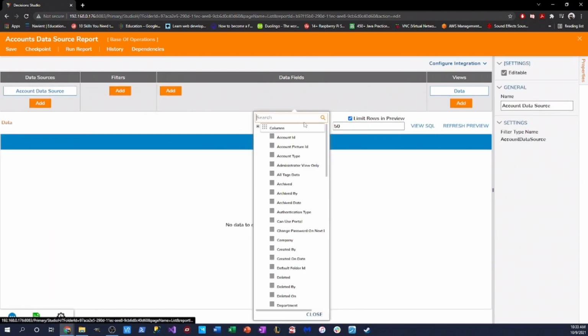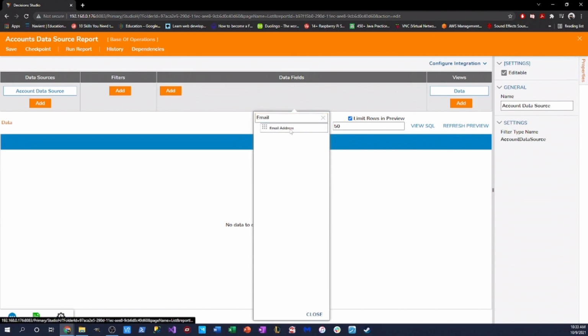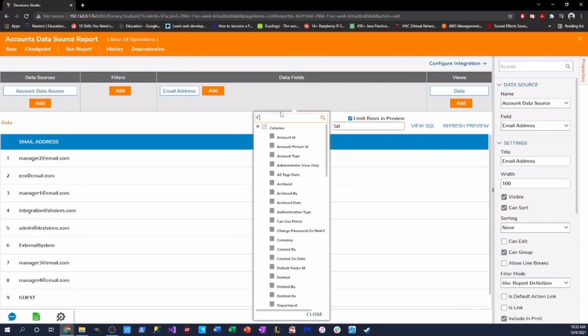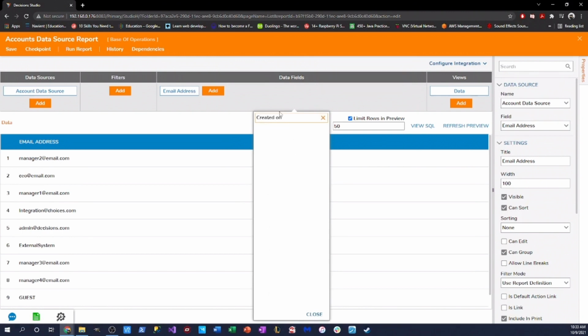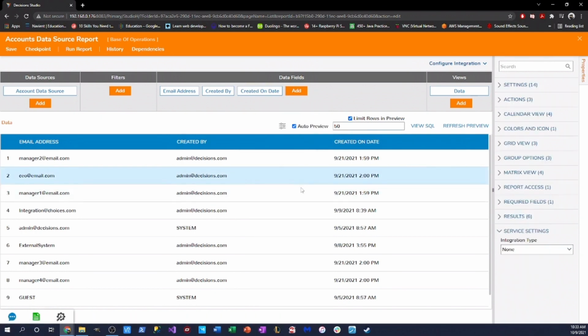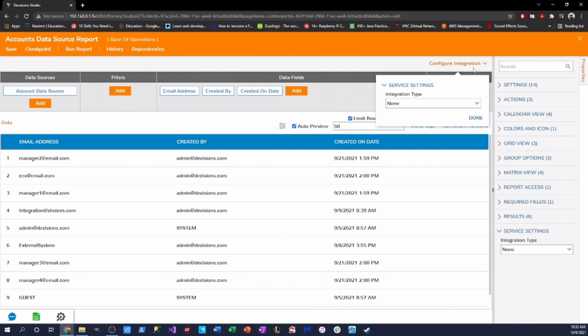Account data source, I'm just going to grab the email, and we'll do the created on. Let's see, created on and created by. I'll just search by created on, created by, perfect. And then, just like I configured the flow and rule designer, your integrations for version 7 will be located on the top right corner of your screen.